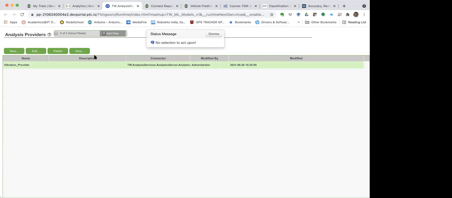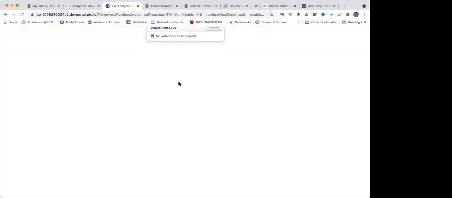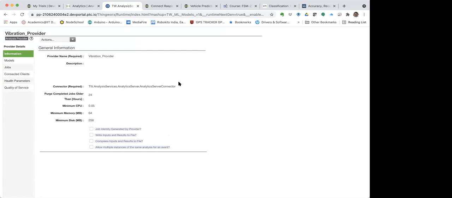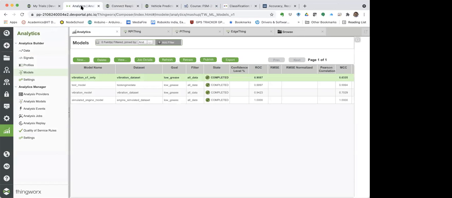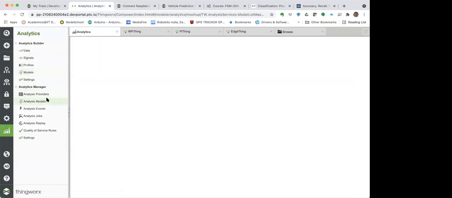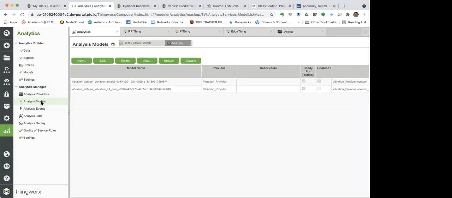So this is now appearing, and this model is now being published. And I can just view this. Yeah, this is published now, and I will go back to the analytics models. Now I'm talking about the analytics manager, and I can see that the model is now published under the same provider, that is the S1 only. So yeah, this was enabled, that is the reason. So I will just disable the previous model.